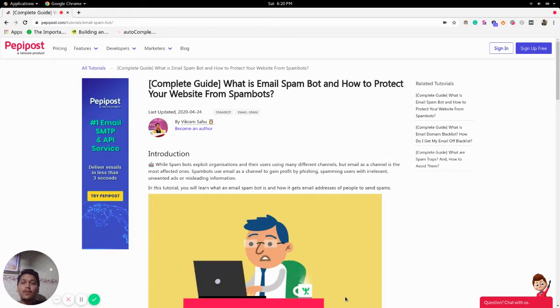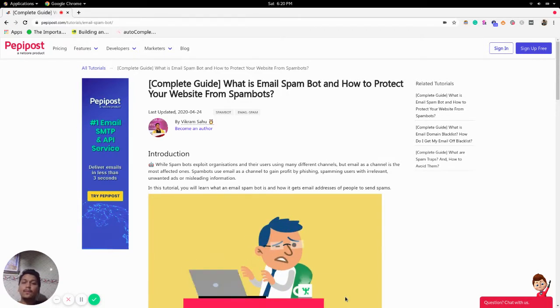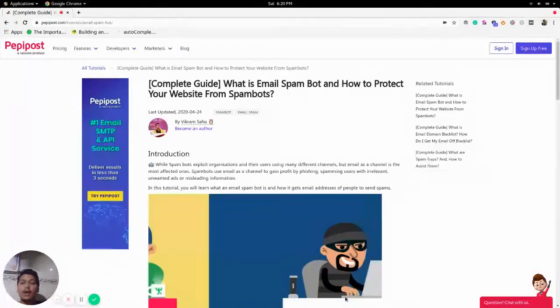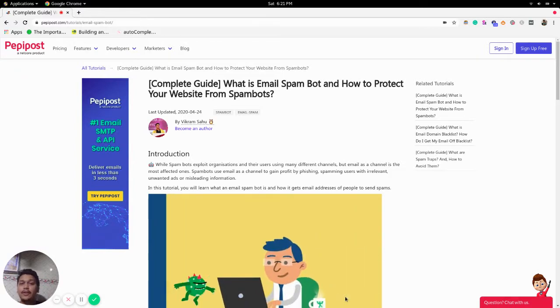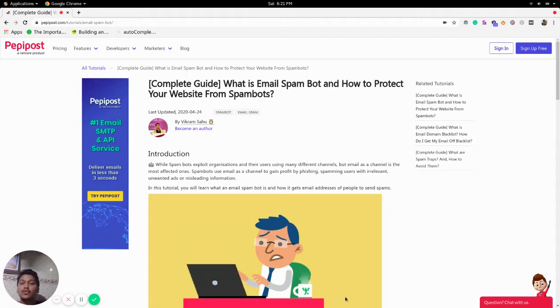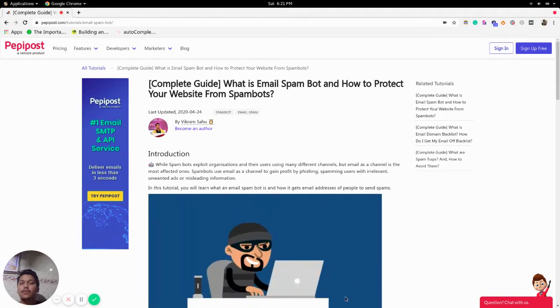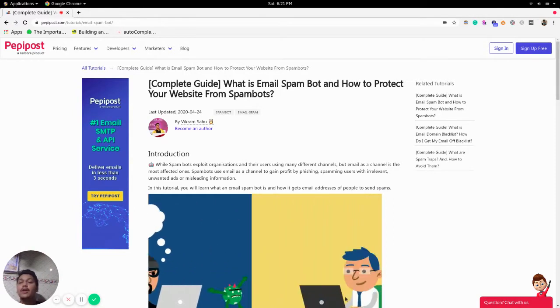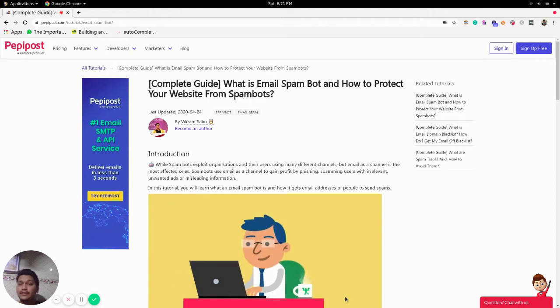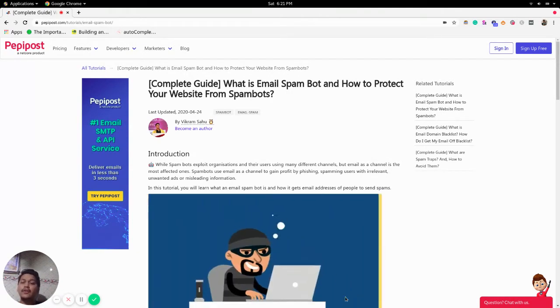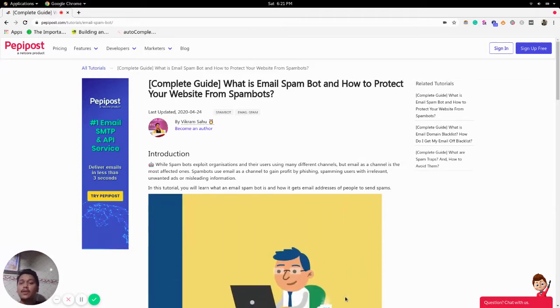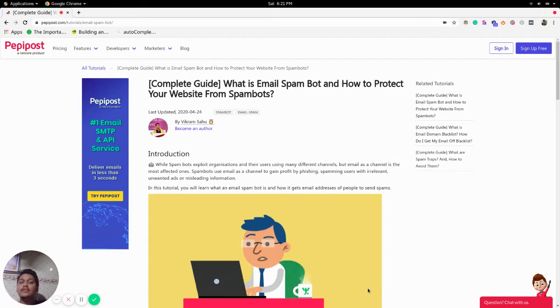When we talk about email spam bots, email is one of the channels which has been used very much when it comes to spam, phishing, sharing irrelevant data, or showing ads. Spam bots usually use email as a primary channel to gain profit by phishing, spamming users with irrelevant ads or unwanted data, or links in the mail to phishing pages to get the user's information, and many more. In this tutorial, I will be sharing what an email spam bot is and how it gets email addresses of people to send spam.